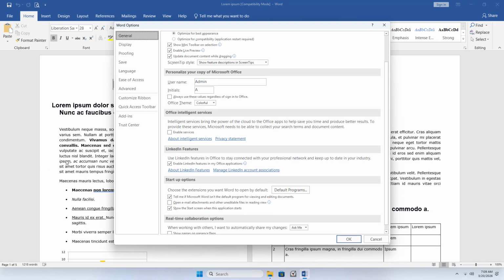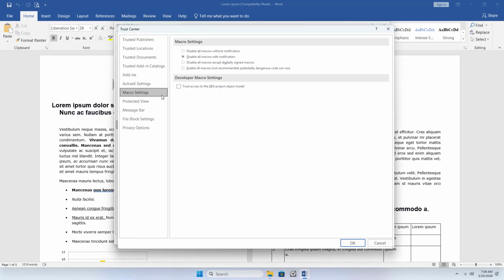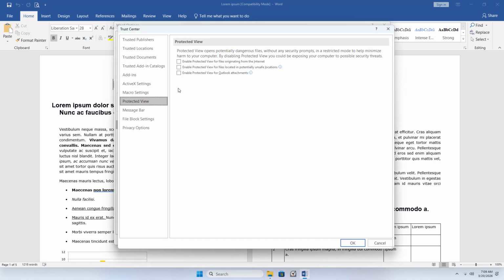Good luck. I'll repeat the steps so you can see them more clearly. Trust Center. Trust Center settings. Protected view. Uncheck all 3 boxes.